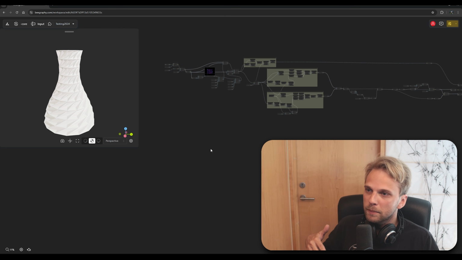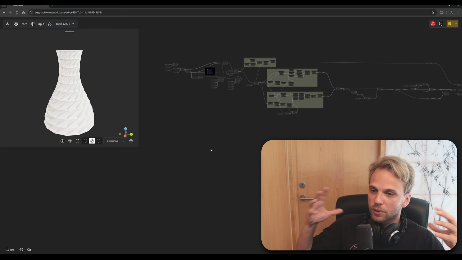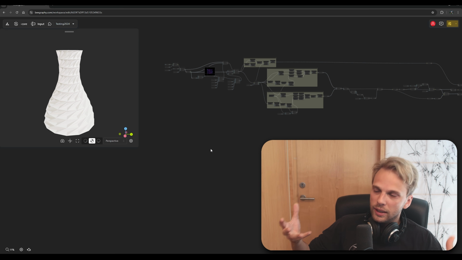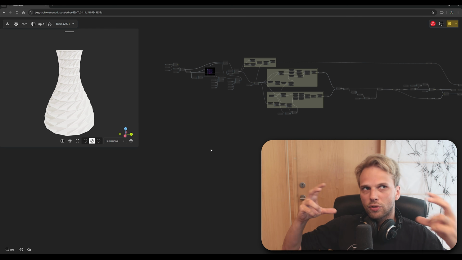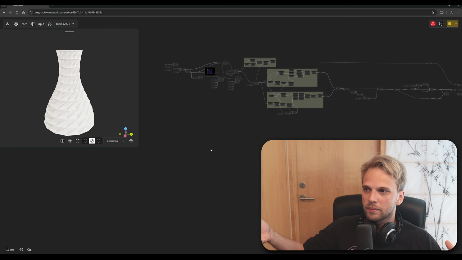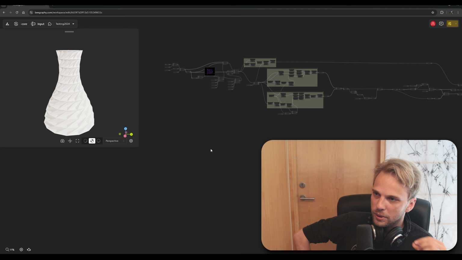The way they make money is by having a built-in parametric model shop where you can sell your stuff once you make it, and then they get a cut from the sale. And I think that's a pretty damn cool monetization strategy.